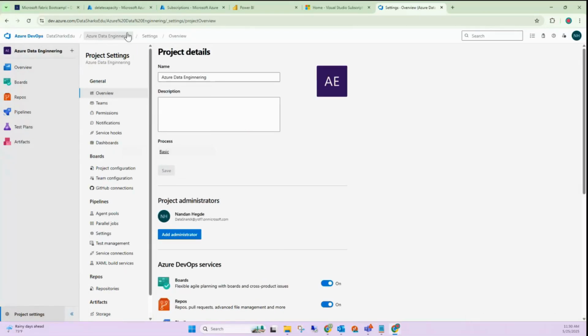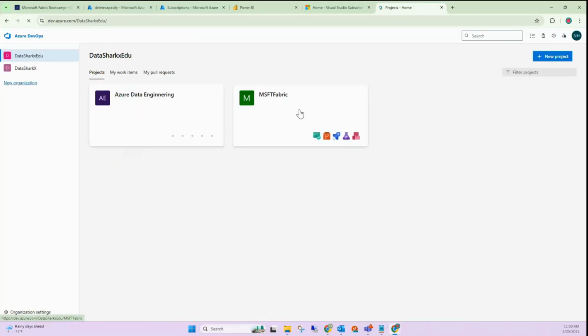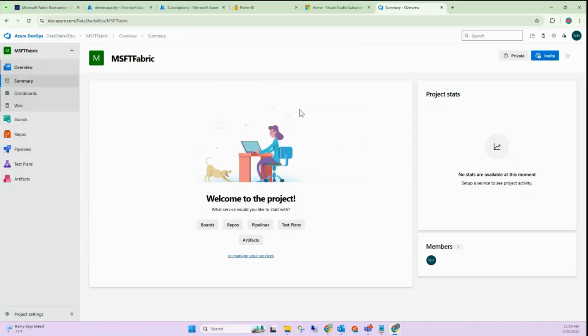So now I am within a project. Let's say I am within the Microsoft Fabric project. Within any project, you have something called pipelines, test plans, repositories, and boards. With respect to the repositories is where we would have the need.